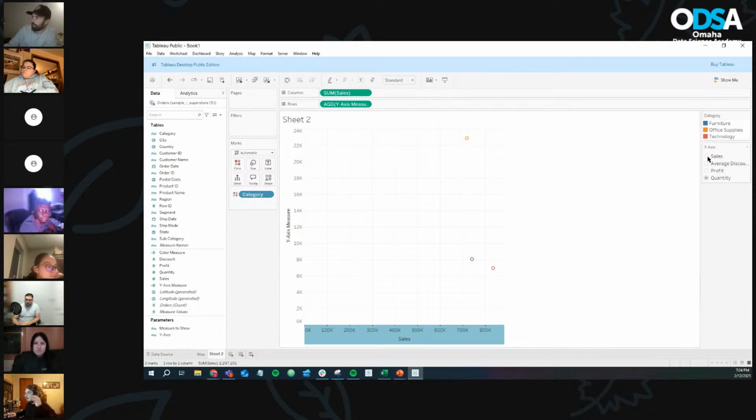Then to test it, we're going to click into each option here. Sales, right? Sales by sales, make sure it makes sense that they're 100% correlated. Average discount, profit, and quantity.